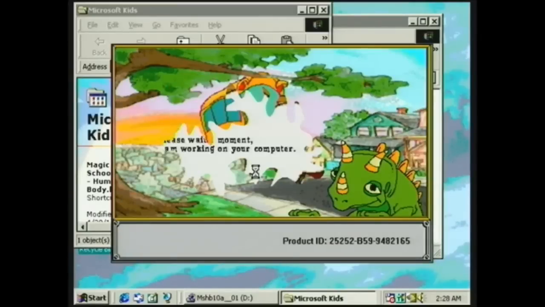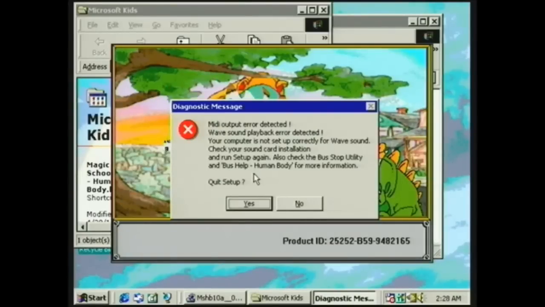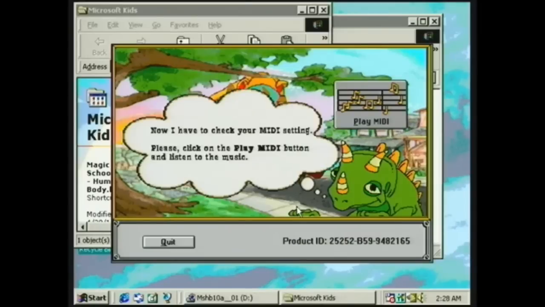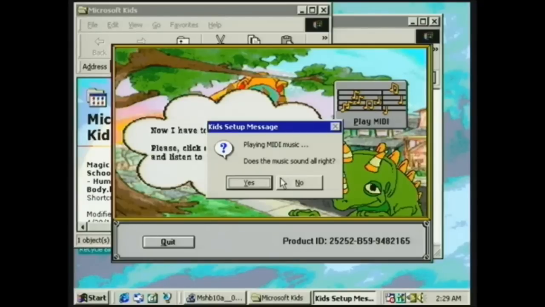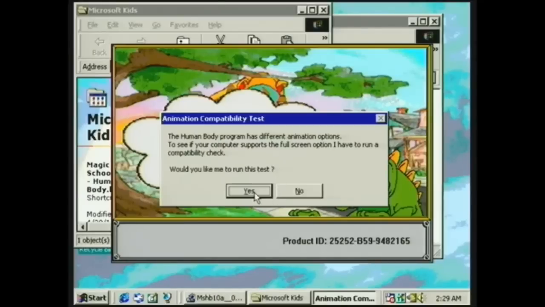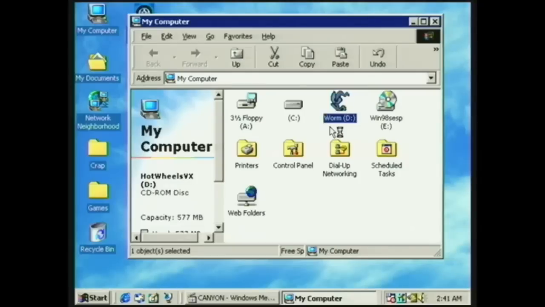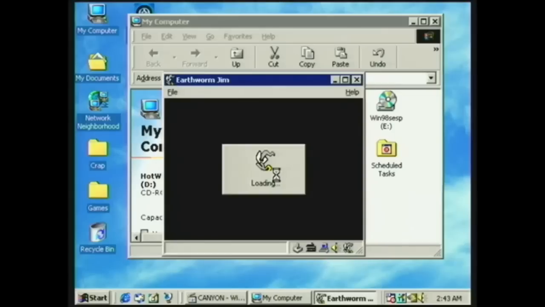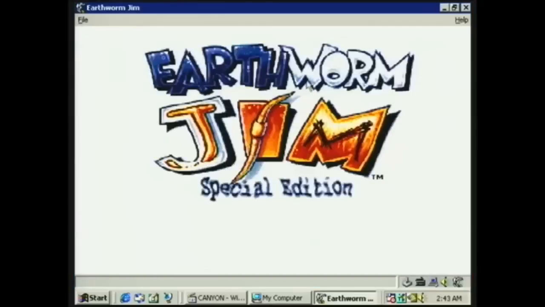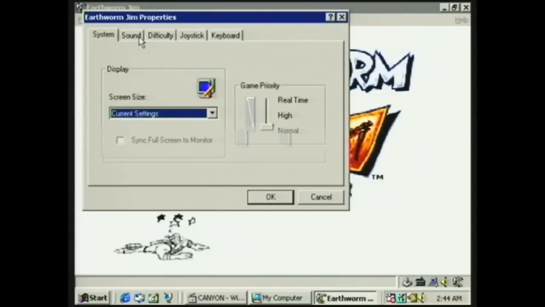Oh god. What? No. System speaker instead. I can't believe this supports PC speaker. I didn't know that at all. Answer no. Oh, not again. Oh, it's duality vision. Groovy! Damn right. Best performance? You think I give a shit about performance? Earthworm Jim. Difficulty easy, because I'm a bitch.